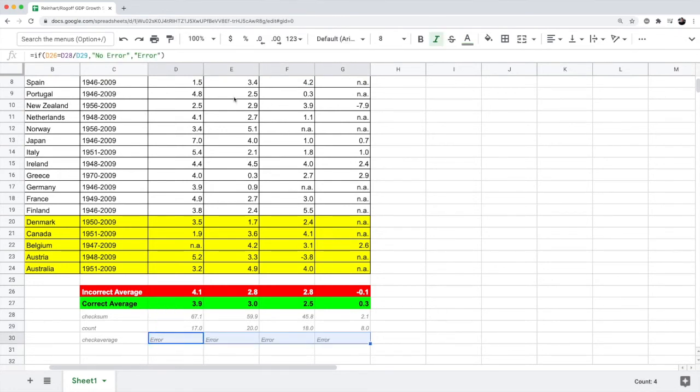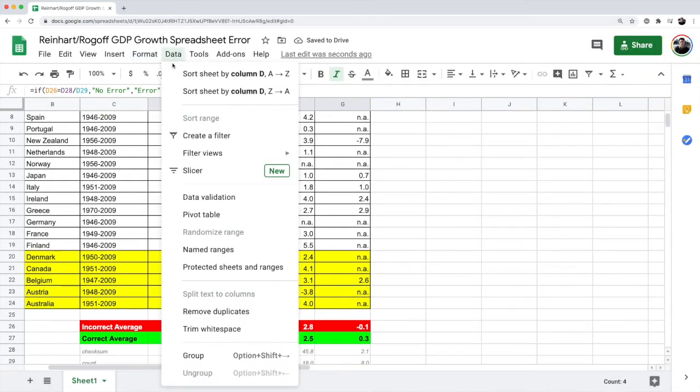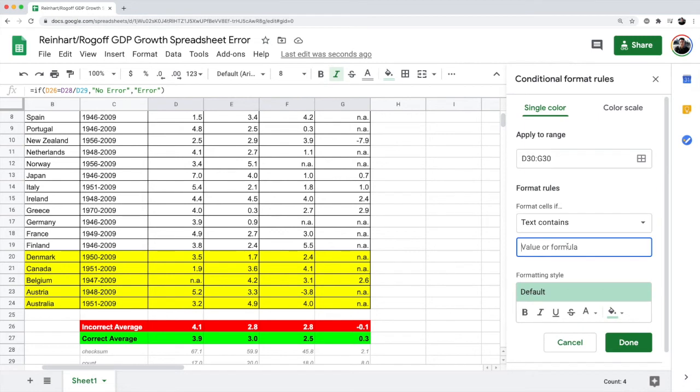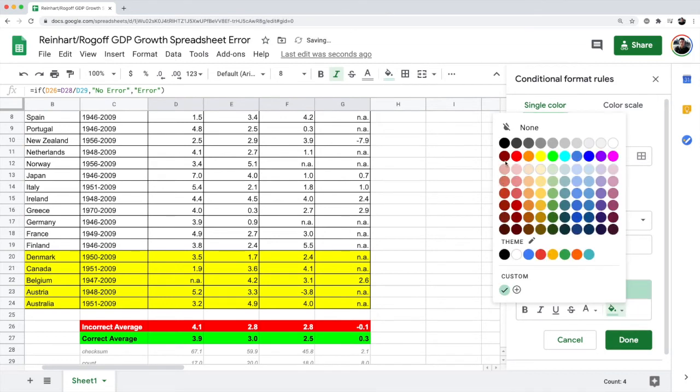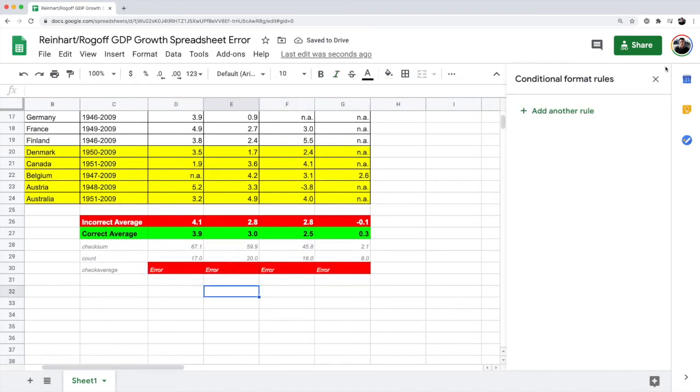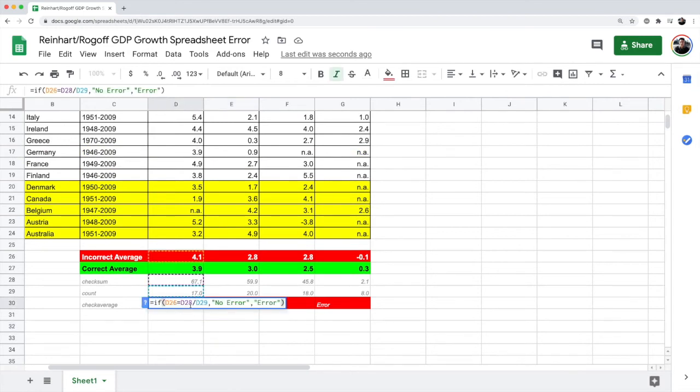And what I can do here also is some conditional formatting. Let's say if cell text contains exactly "error", then I'm going to make this a red background with a white font color, done. What I'm basically doing here is checking to see if my incorrect average, which we know is bad, does not match the checksum divided by the count, then we get an error.